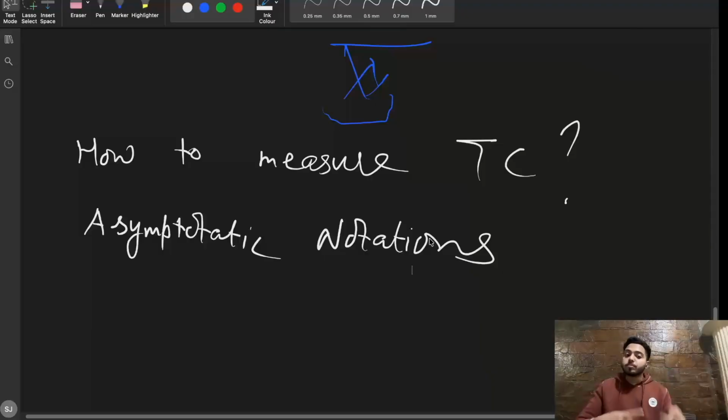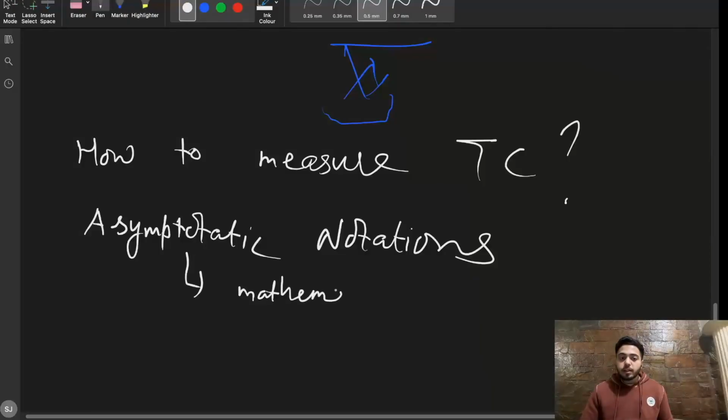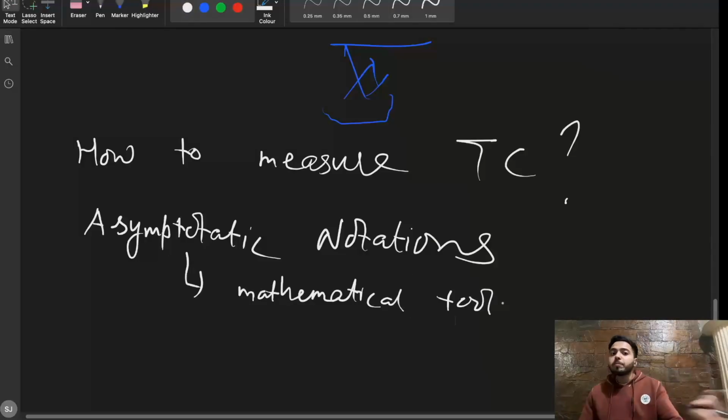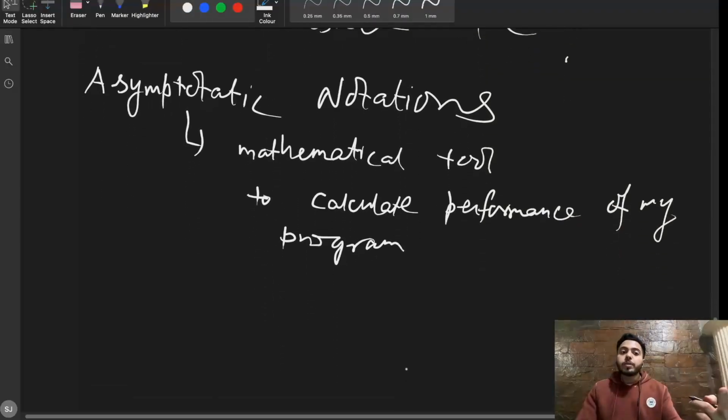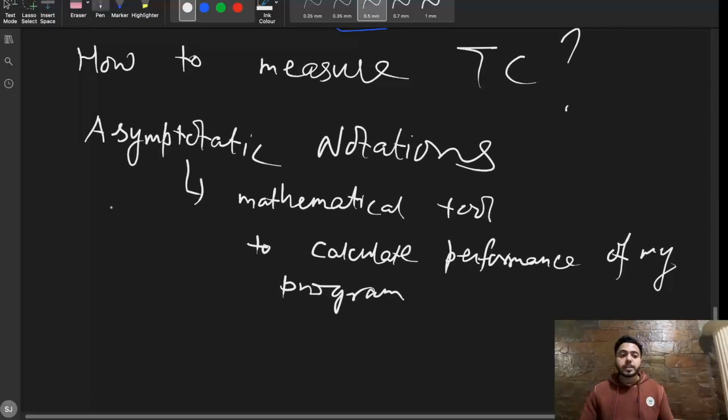And what are these asymptotic notations? These are mathematical tools to calculate the performance of my program. Got it? How do we measure time complexity? We measure time complexity using asymptotic notations, and these are mathematical tools.